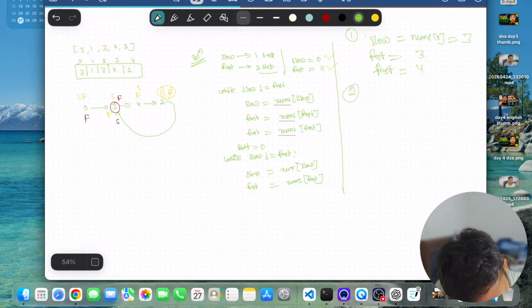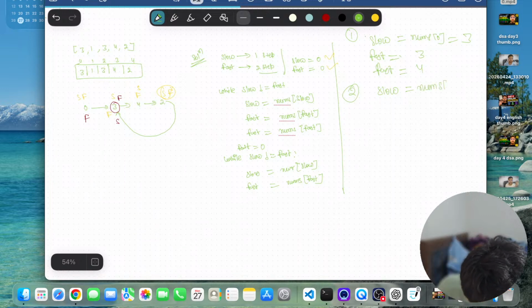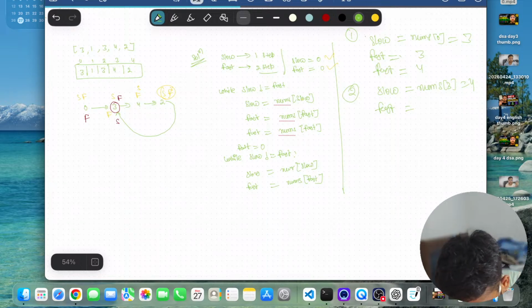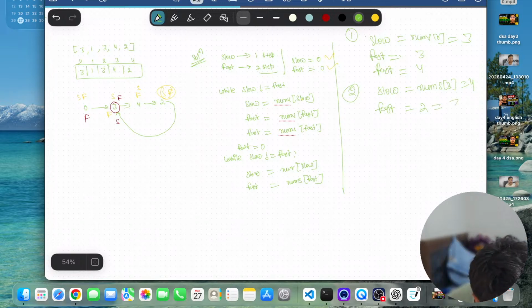In the second iteration, slow will be whatever the value right now we have. So slow will be nums of 3, and nums of 3 is 4. And fast we have right now 4. So nums of 4 will be 2, and again we are performing it. So nums of 2 will be 3. So fast is pointing to 3 and slow is pointing to 4.